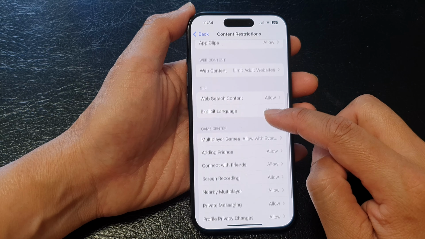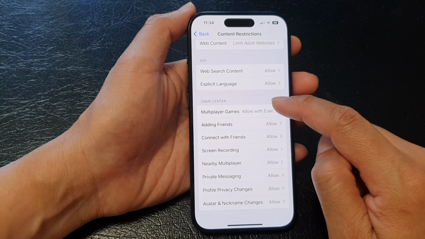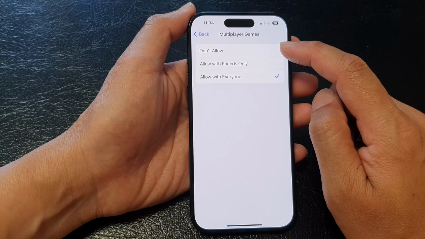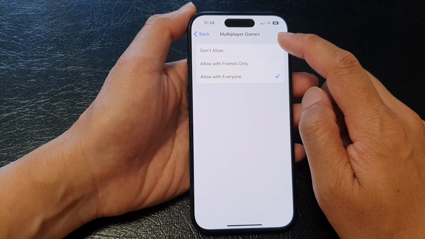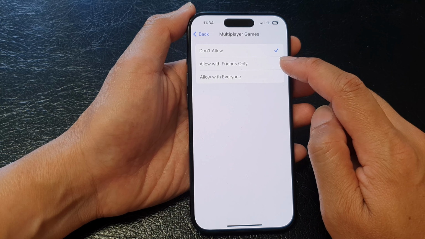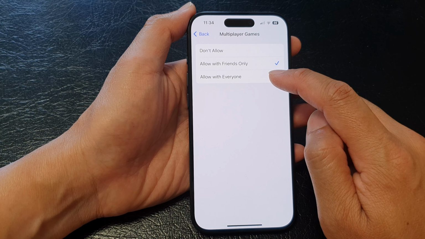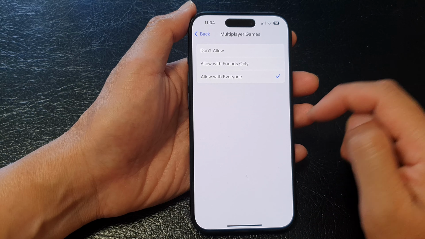In here, scroll down and then tap on Multiplayers in the Game Center. From the list here, if you want to disable multiplayer games, then select Don't Allow. Otherwise, you can choose Allow with Friends Only or Allow with Everyone to enable it.